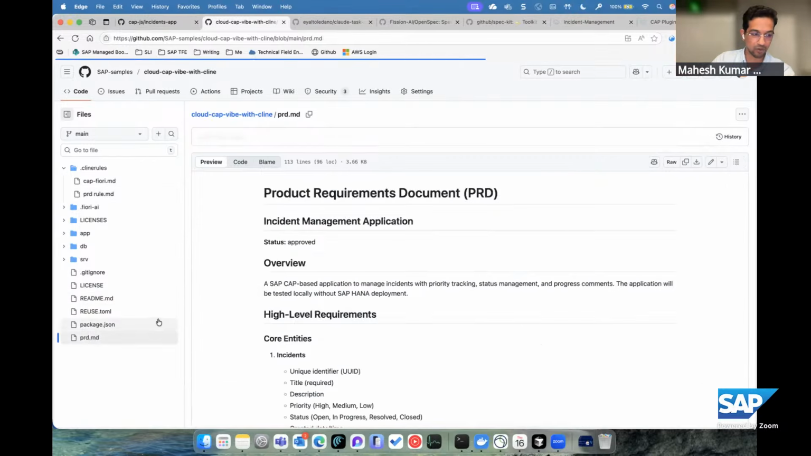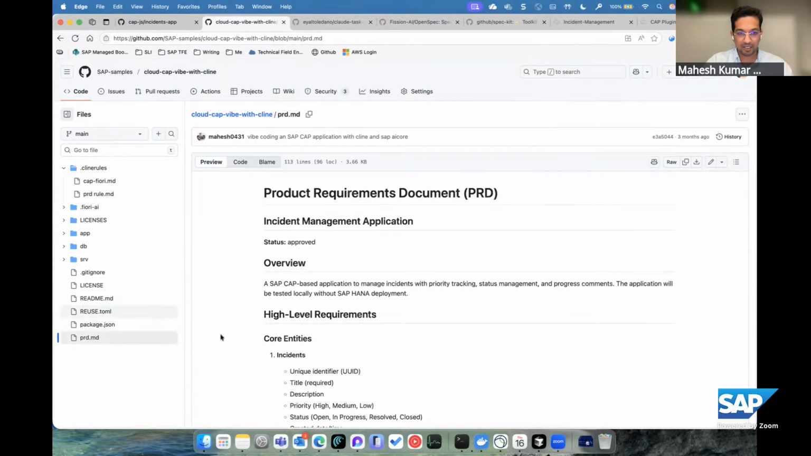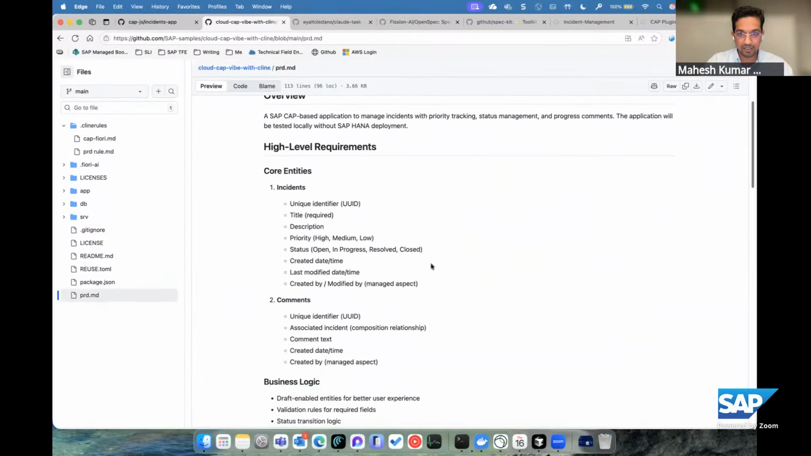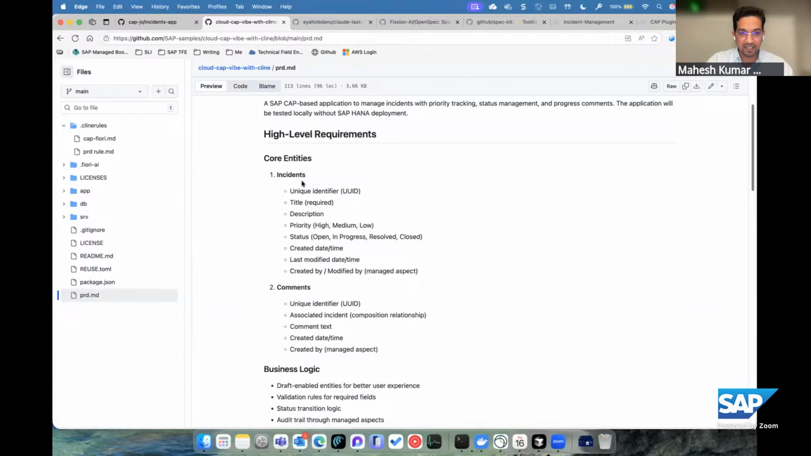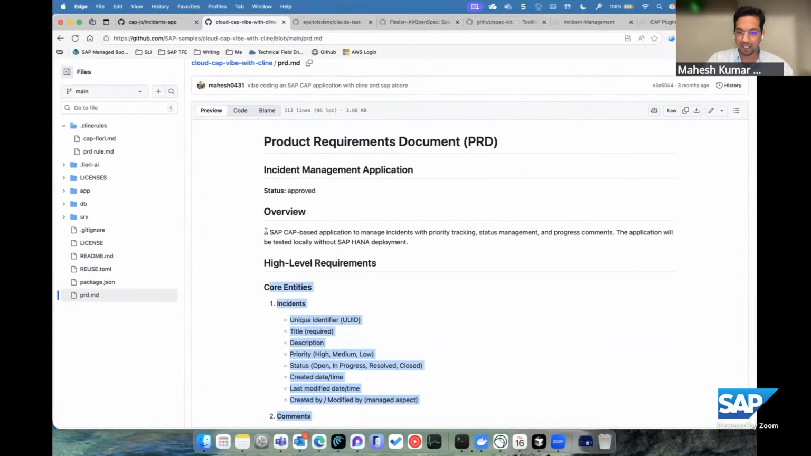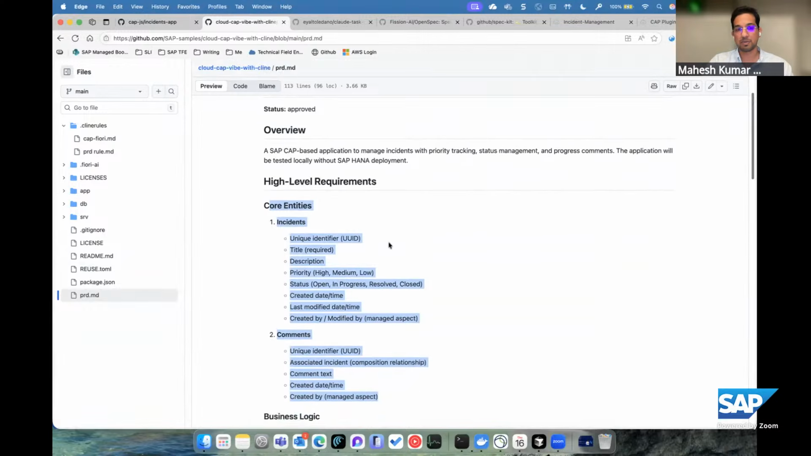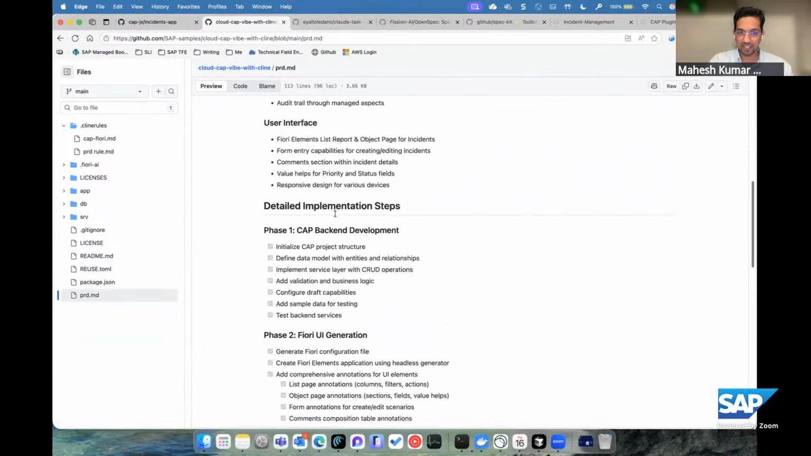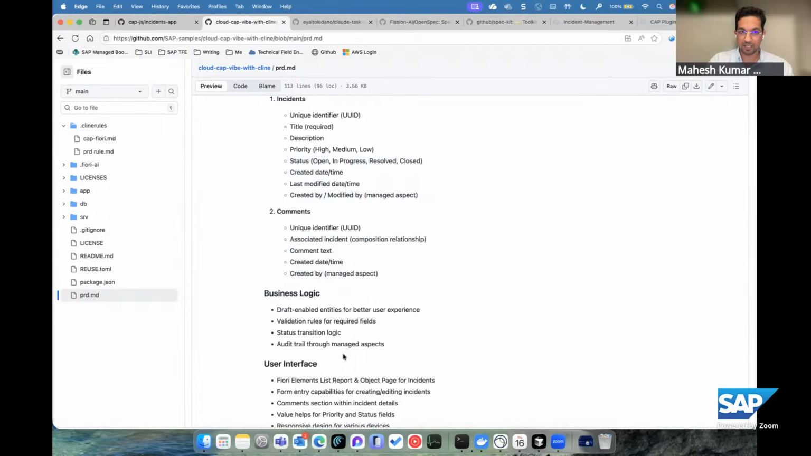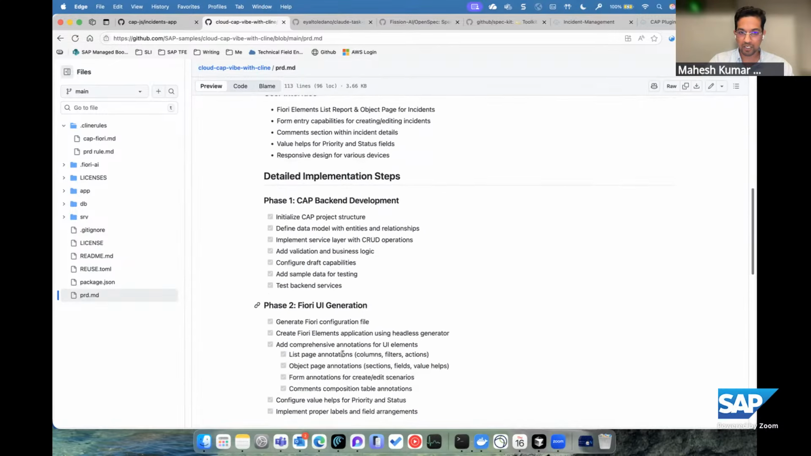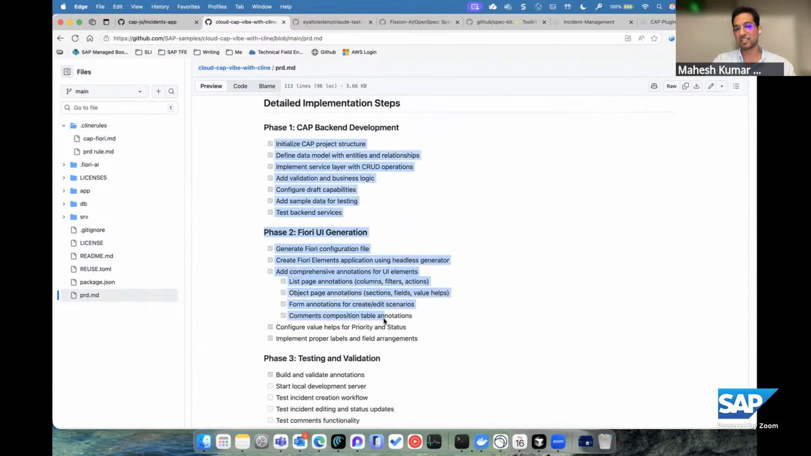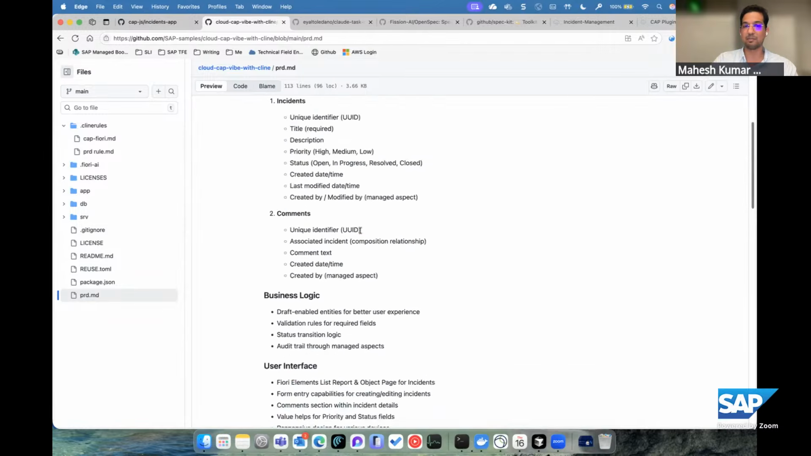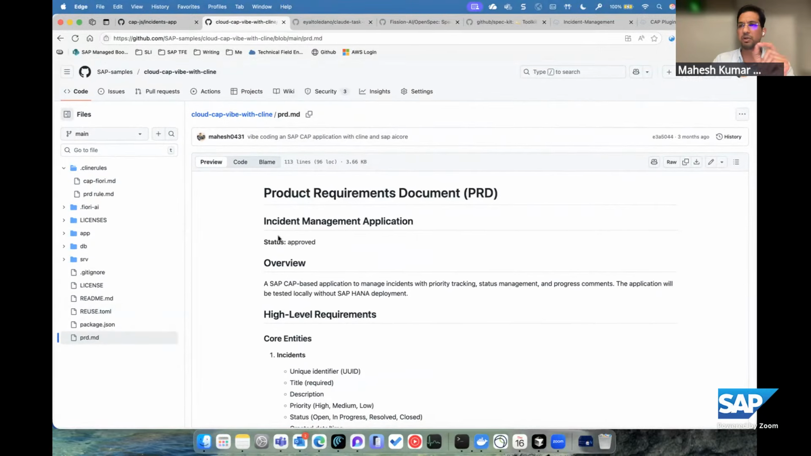If I go here and look at the PRD, you can see what it created and what needs to be done. My initial requirement was to create an incident application, so it created different details here. You can see the entities that are required and the tasks. Of course, this application is already generated, so it marked everything as completed. So this is a very simple way of doing it.